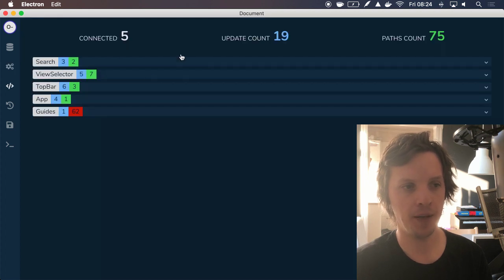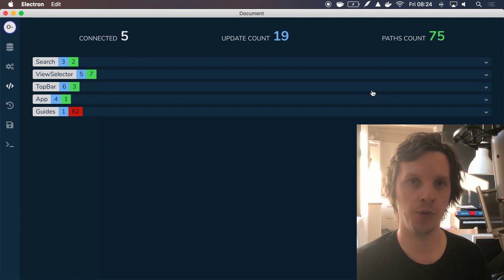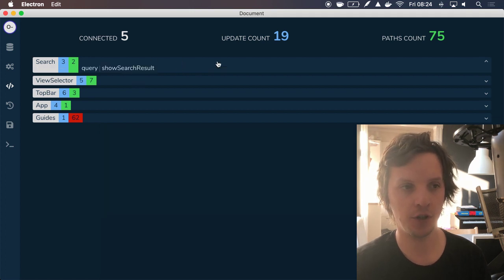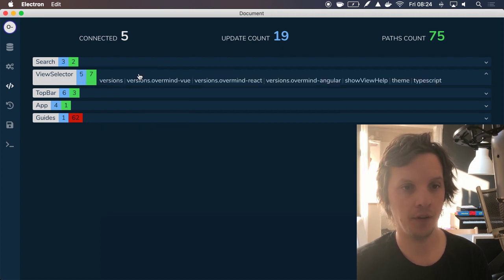Moving on to the components tab, we can see that we have an overview of the connected components, components that are actually looking at Overmind state. And we get some information about how many times they have updated and how many paths they are looking at. So for example, the search is looking at the query and the show search result state. And the view selector looks at even more state.